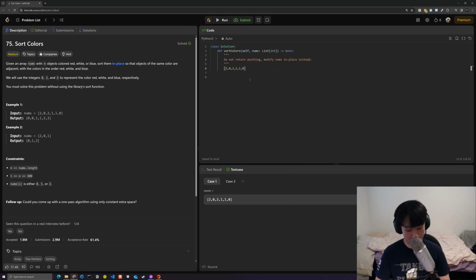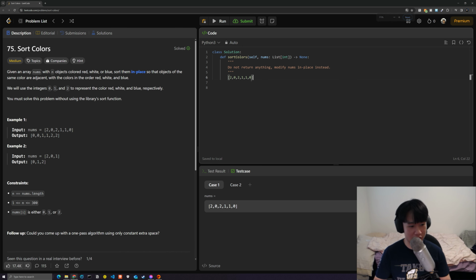Now, one way we could implement this would be just by having a sorting algorithm, something like quicksort or merge sort. I think the fastest sorting time complexity for something like a merge sort would be n log n. So it would solve this problem, but let's try to think of some more efficient ways.